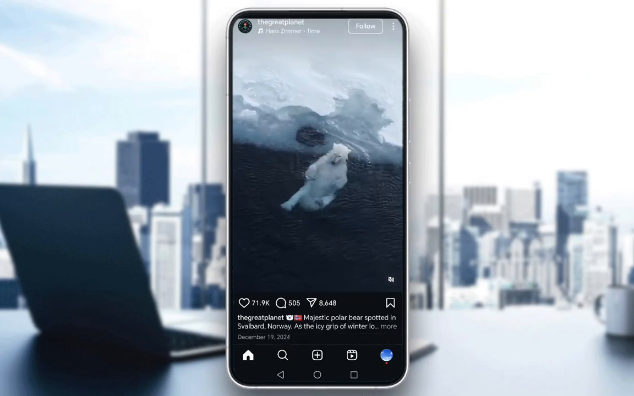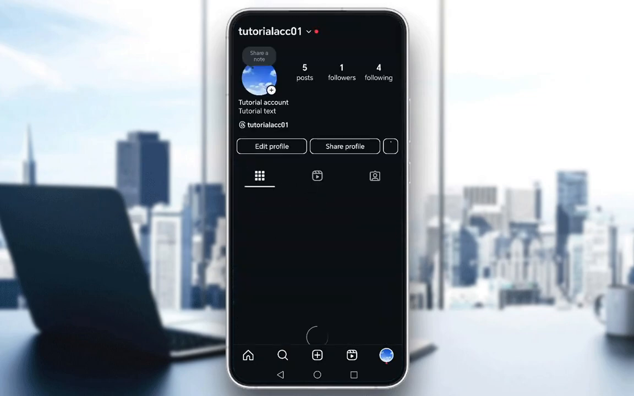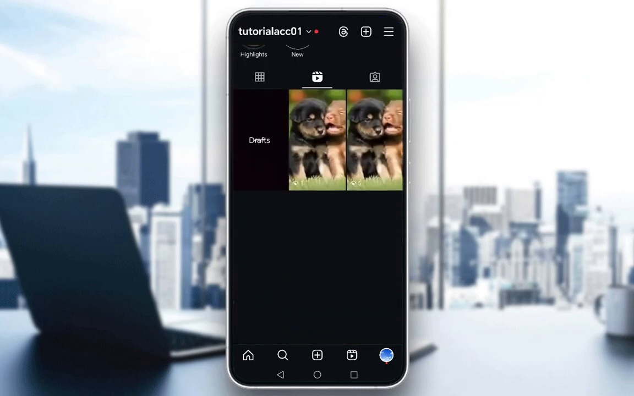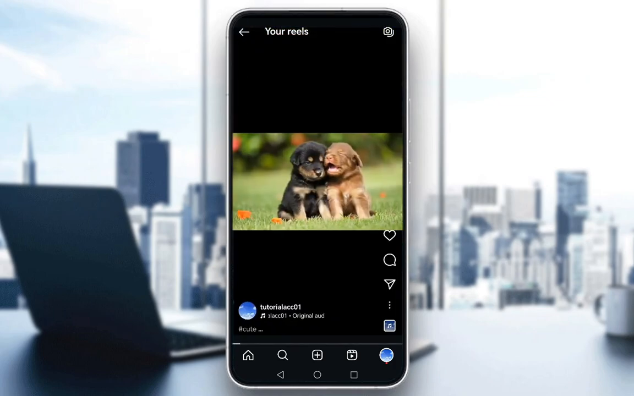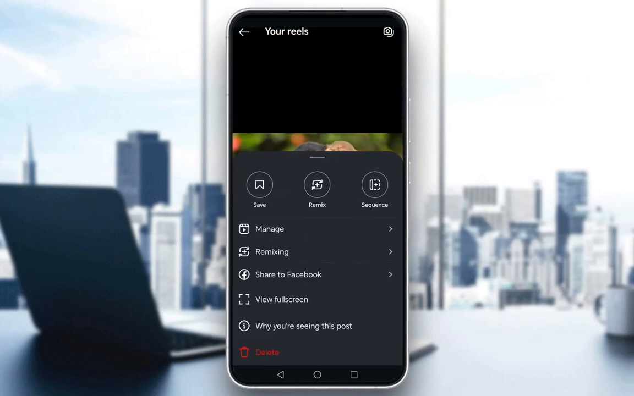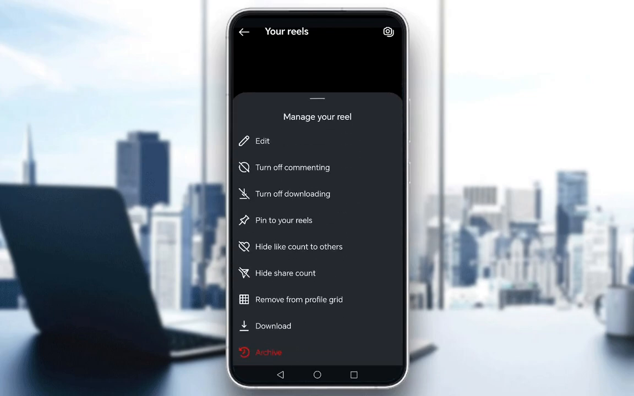But if you're working with your own reels, what you need to do is go to your account, go into your reels, locate the reel you want to save. So for example, let's say this one. Then you go into the bottom right, click the three dots, click on manage, and as you can see, you have the download button right above the red archive button. Once you do this, then it'll be saved to your gallery, and then you can go ahead and post it on your Snapchat story.